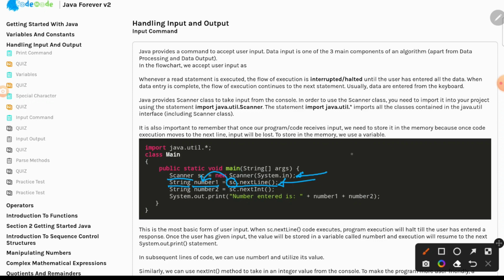Now what is the difference? Rather than saying string number1 equal to, let's say, 20, the problem in this code is that we are hard coding 20 and saying my program will always use 20. But the reality is not that the program will always use 20.